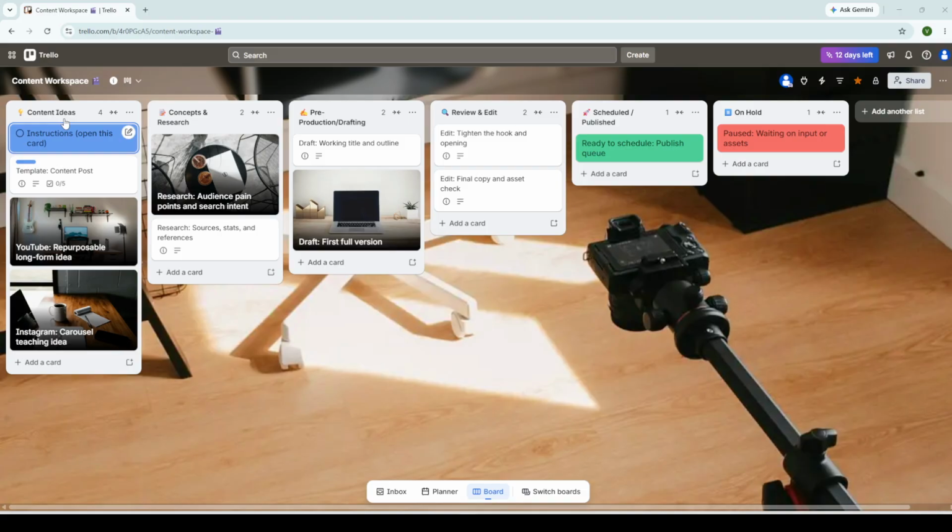This is your dumping ground for everything. Headlines you overheard in a coffee shop, topics from comments on your last video, random inspiration you jot down at 2 a.m. Nothing gets filtered here. Just throw it all in so you never lose a spark of creativity. Next, create a list called Concepts and Research. This is where you move the best ideas and start fleshing them out.